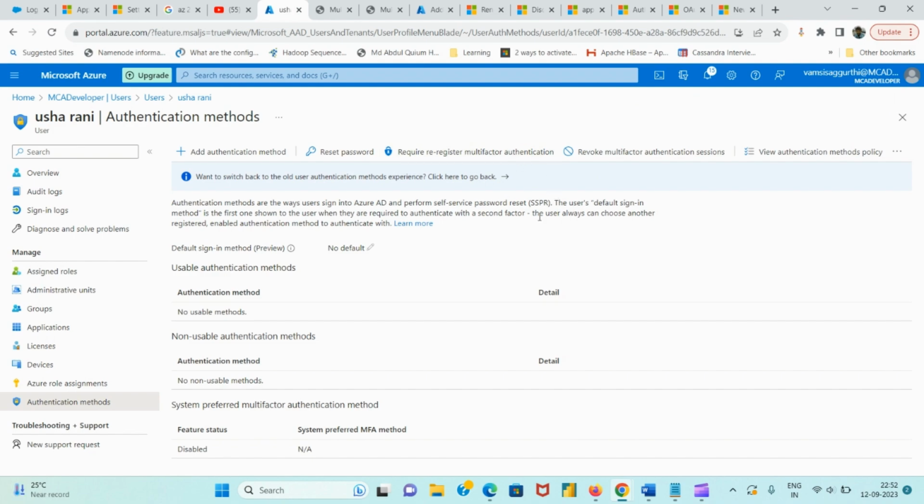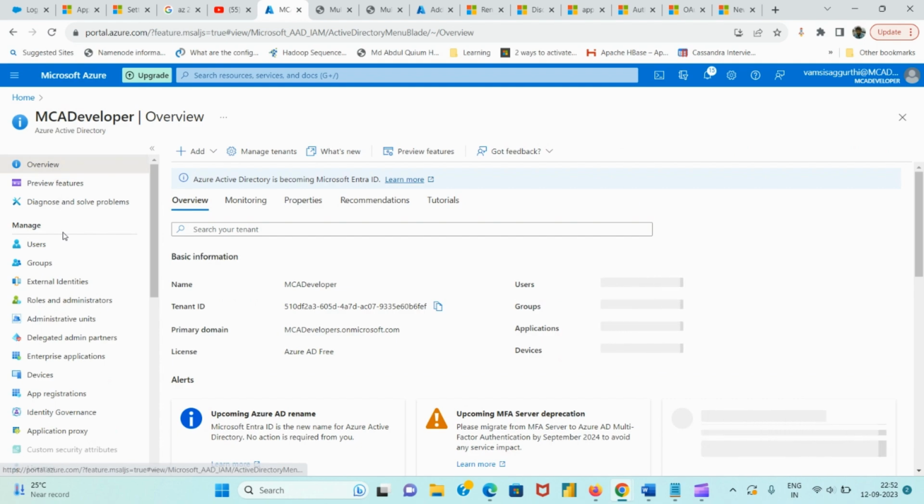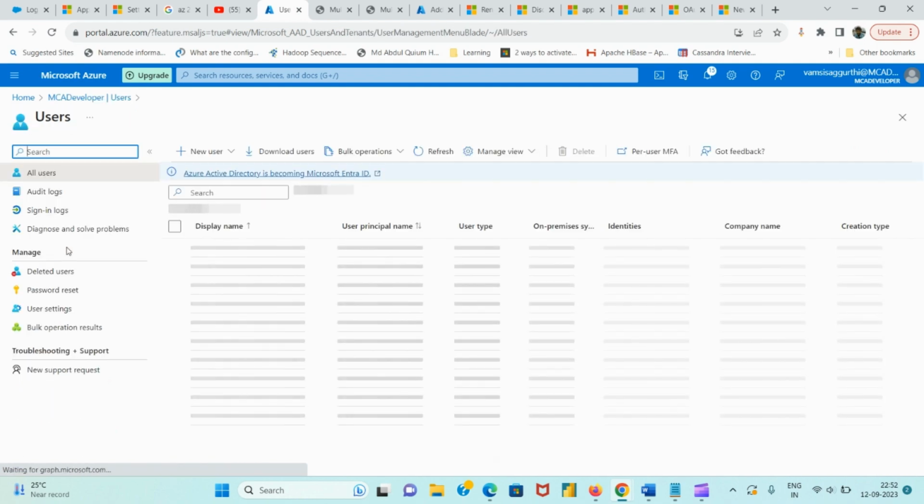If you click on that, you need to again register for the multi-factor authentication, and we can revoke the multi-factor authentication sessions. Means whichever access sessions he already logged in, those will be revoked. He needs to log in again. Yeah. Those are the options regarding these users in the Azure Active Directory, I think.